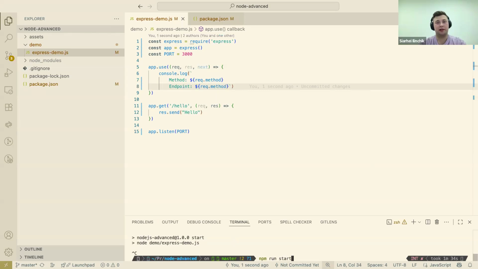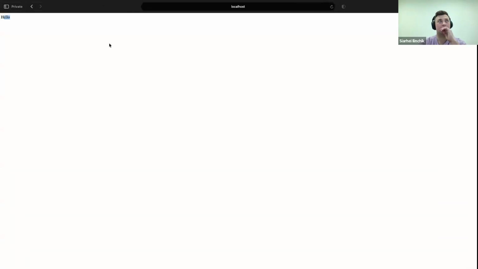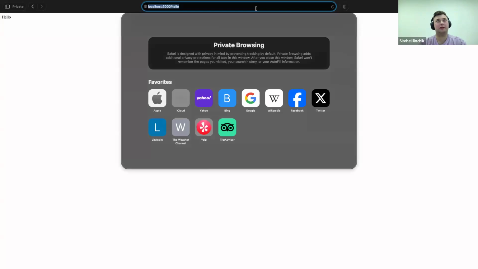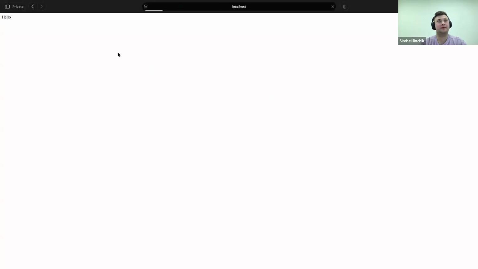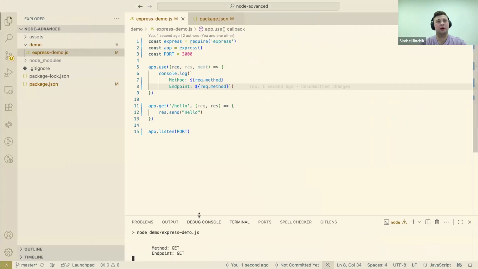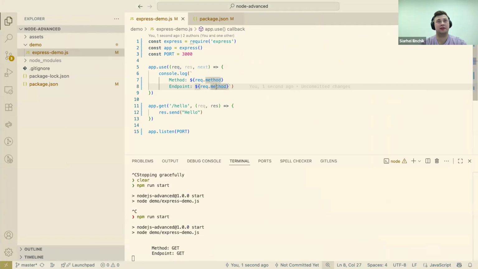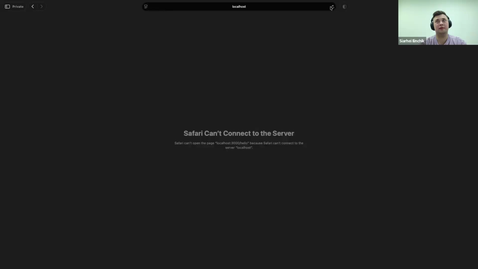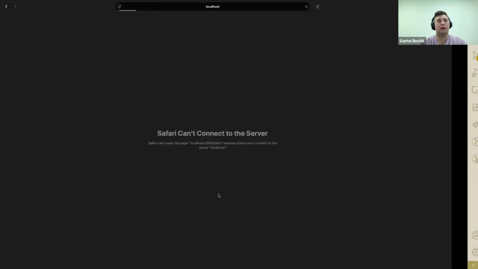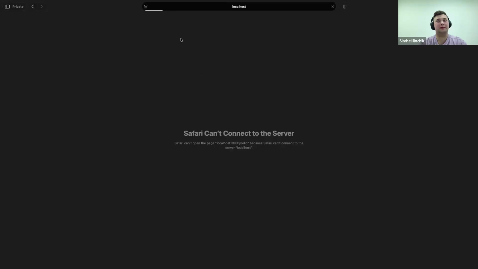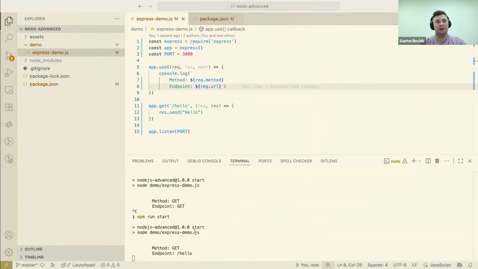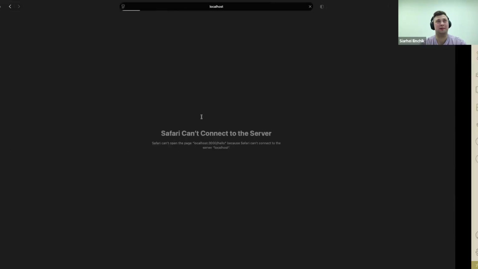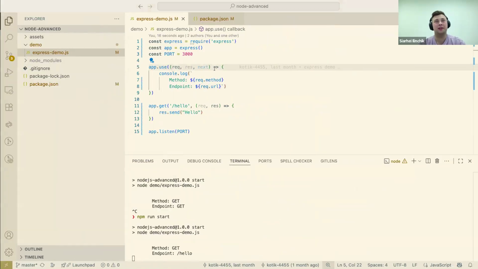And we need to restart the application. And now we can call the same endpoint. Okay, it's still method, but I need the URL, of course. Let's restart it once again and reload. And as you can see, we are hanging here because we haven't called the next function, and we would be hanging till the timeout in the browser.